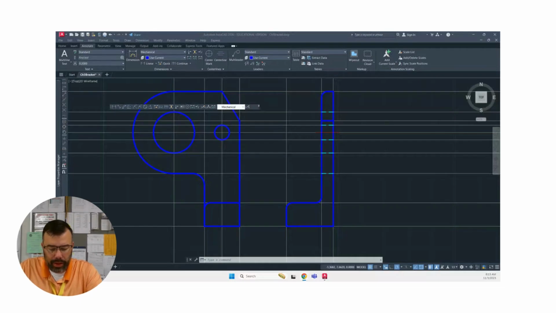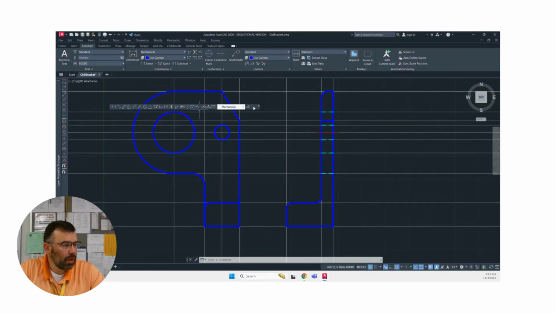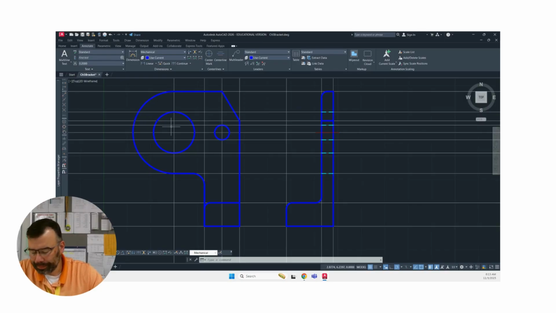All right, we're going to continue basic dimensioning and notes. We are on 5-18. So we have our drawing up here. Move this out of my way, down towards the bottom.